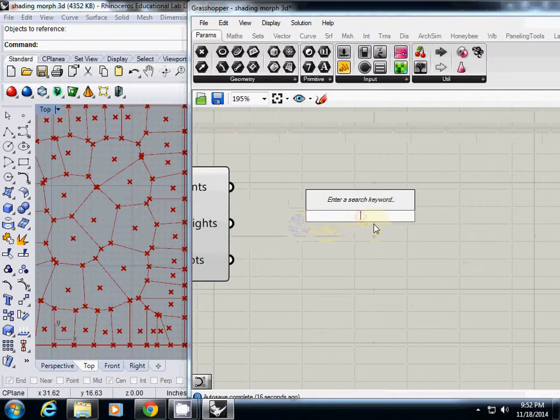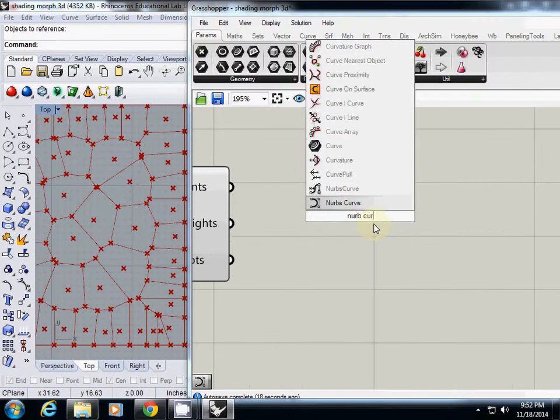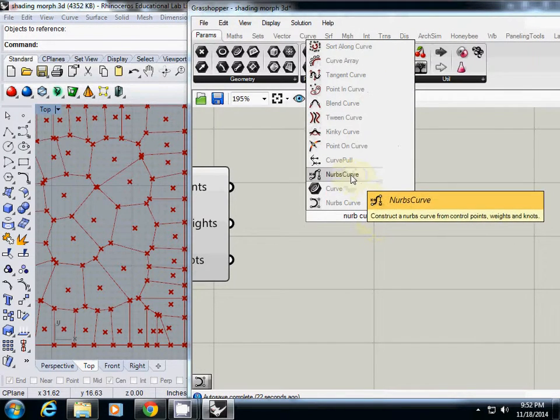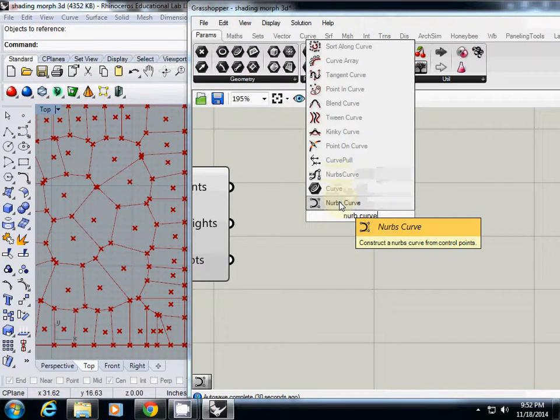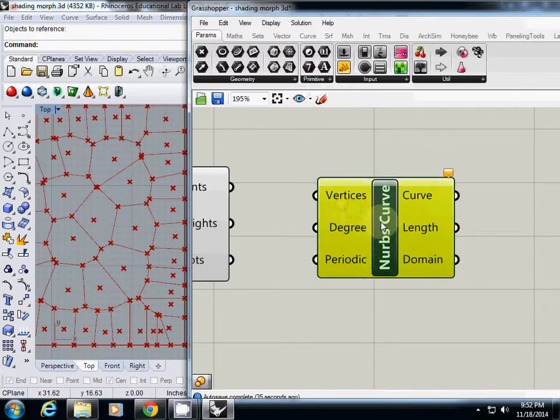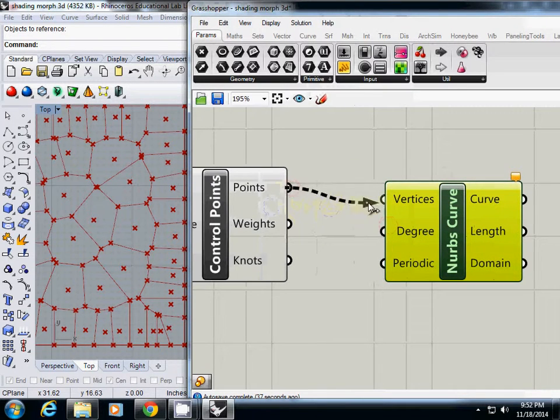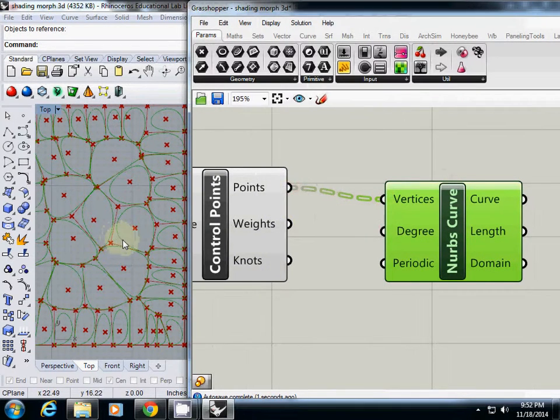So we are going to use nurbs curve. There are two nurbs curves, this one and this one, and this one has more options, so you can define weight and knot. The second one has no input like that, so it is simpler, and we are going to use this one. Then we simply connect points to vertices. That's it, and you see that all the curves are generated.